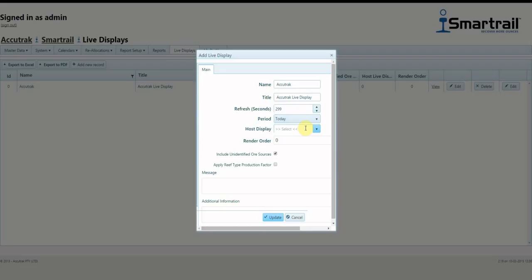And then the render order is only necessary again for the host display. When you set the render order to 1, that means this live display is going to be displayed on top of the host. It's going to be the first live display on the host, and then the rest will follow from there.